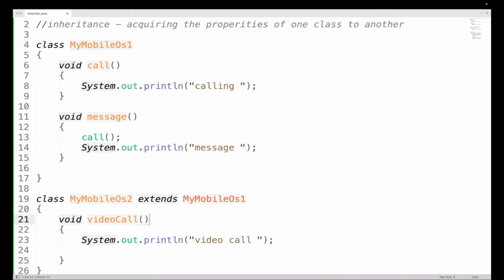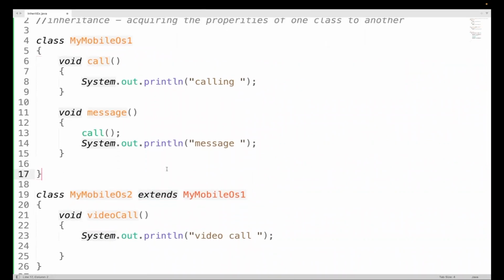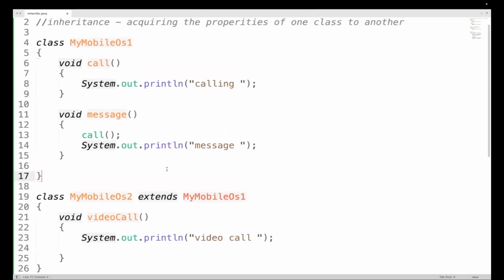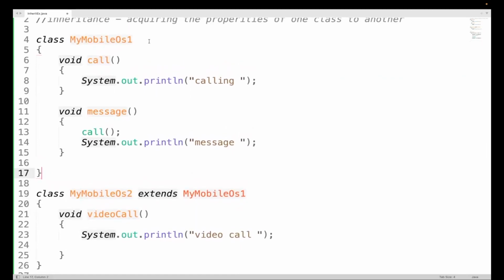Okay, so how can you interpret this particular statement? Basically, you have a basic version, MobileOS1, and MobileOS2 is providing the additional features, extending this MobileOS1. That is how you need to interpret. Am I clear? Yes, sir. Can you please tell me what is the base class here? MobileOS1. So this is the base class. What is the derived class? MobileOS2. What is the superclass? MobileOS1. What is the subclass? MobileOS2.